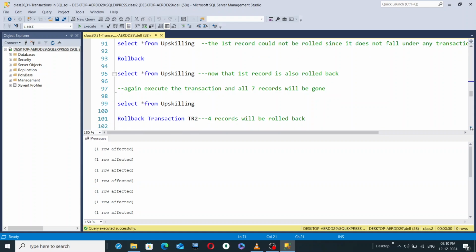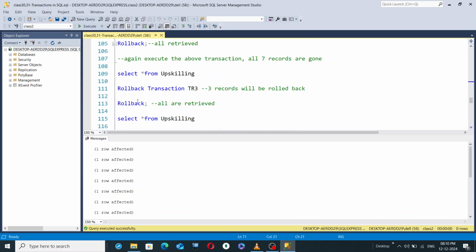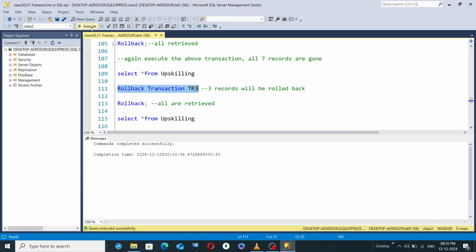Okay, so let us check whether they have been deleted successfully or not. So select asterisk from upskilling and hit the execute button. Only one row is left. Now, if I execute this line number 111, rollback transaction TR3, then what will happen? Only those three records which fall under TR3 will be rolled back. So select and execute, and then again check this.